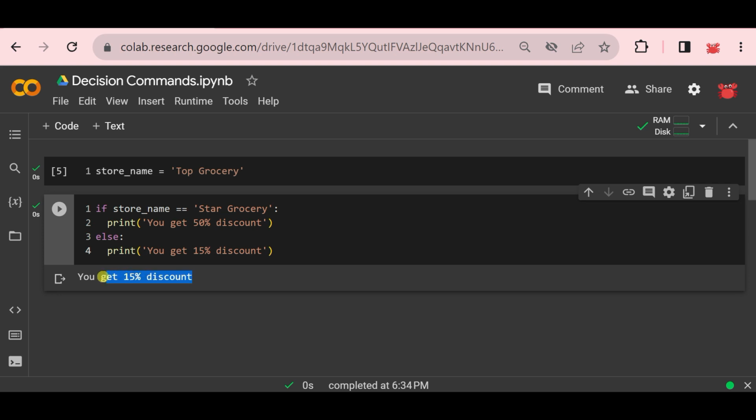See, the code is printing 15%, but it is not what we want. Remember, Top Grocery does not provide any discount. To fix this, we will apply a variant of the if-else command we have just learned. But before we pick that up, let us soak in the current format for now. We will resume the rest in the next episode.